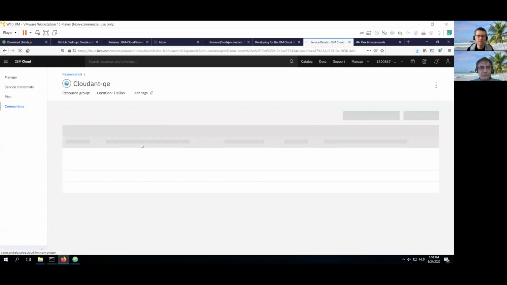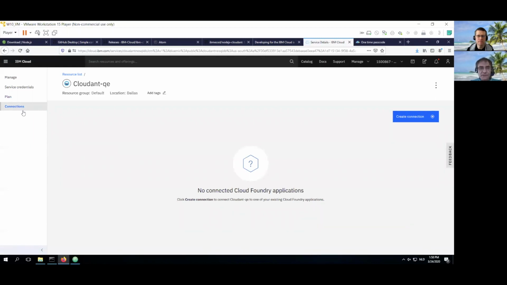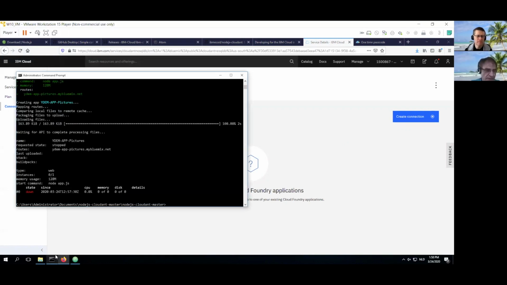When I take a look at the connections, I see no connected Cloud Foundry applications. It's clear, I created it independently at this moment in time. So let's do something about that. I do this by executing a bind command.